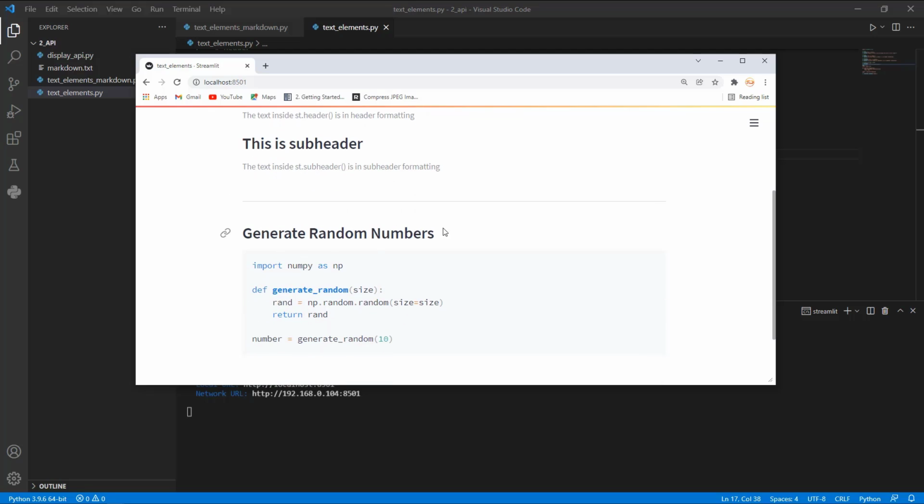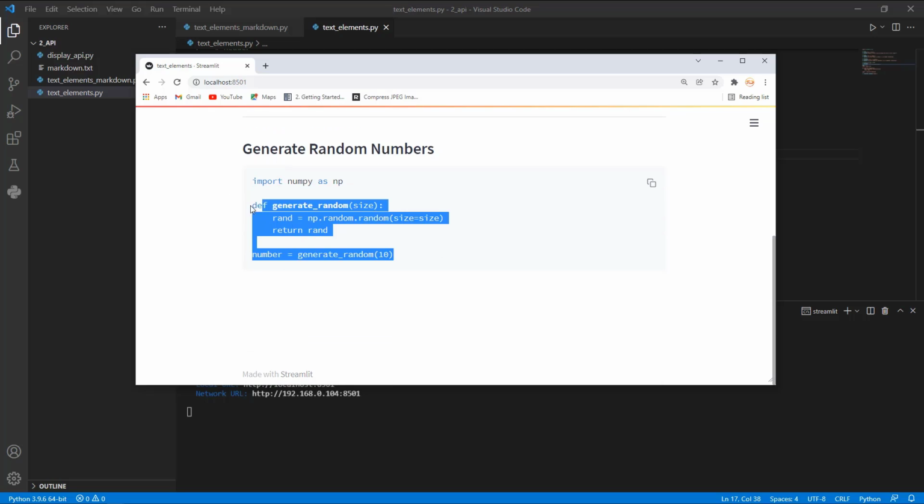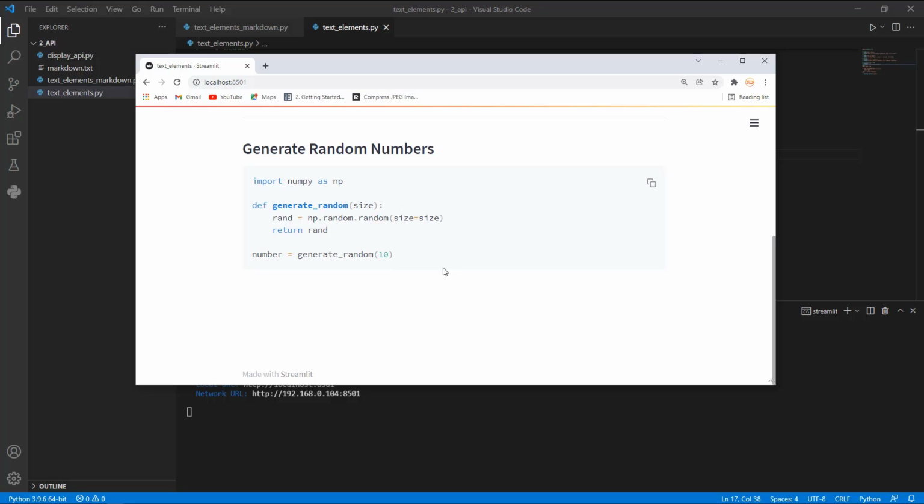And here you go, this is the generate random numbers, and this is the code you can use to generate random numbers. That's really cool, right? And you can notice that there is an icon. You can click on that and it will copy to the clipboard. Cool. So this is how we can format the text even in the code.